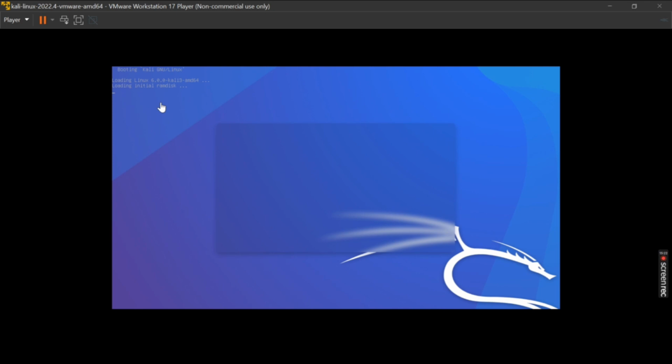So once the Kali is up, the default credentials for Kali Linux is kali, in lowercase. So wait for it to load. It's taking time, being that this is the initial configuration. This is the first time we are using this on this PC.